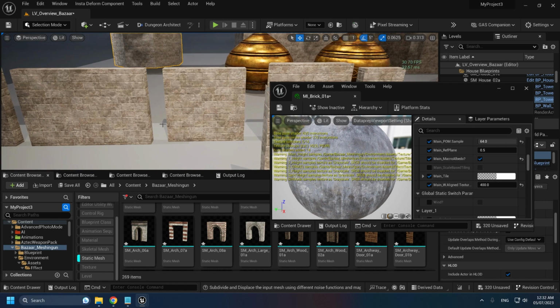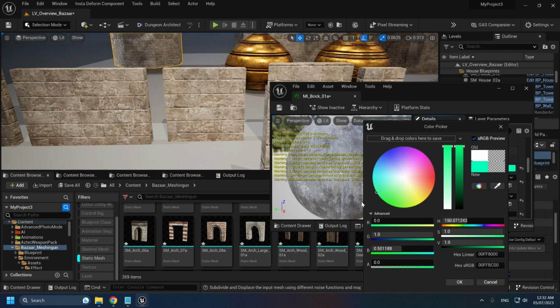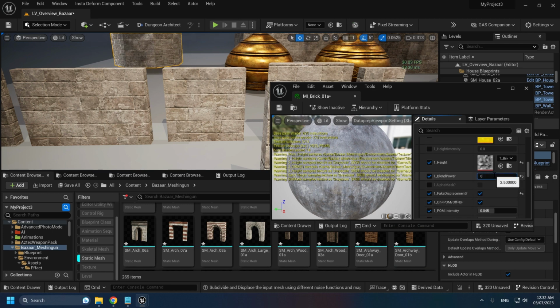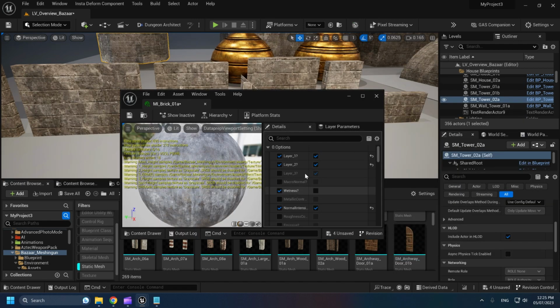You can change the world aligned size. This gives you control over the size of the brick, for example here. And these are the dirt color.